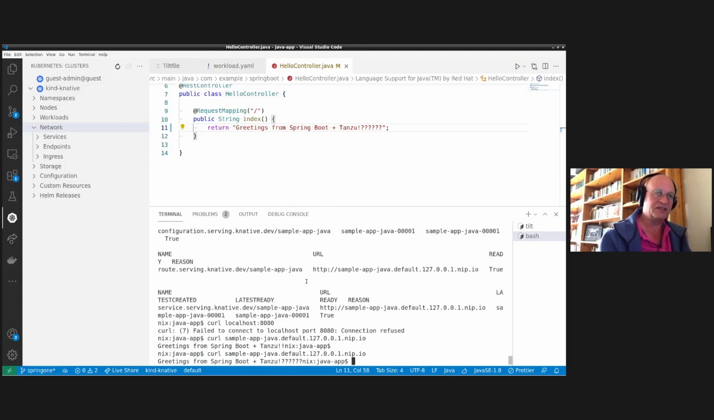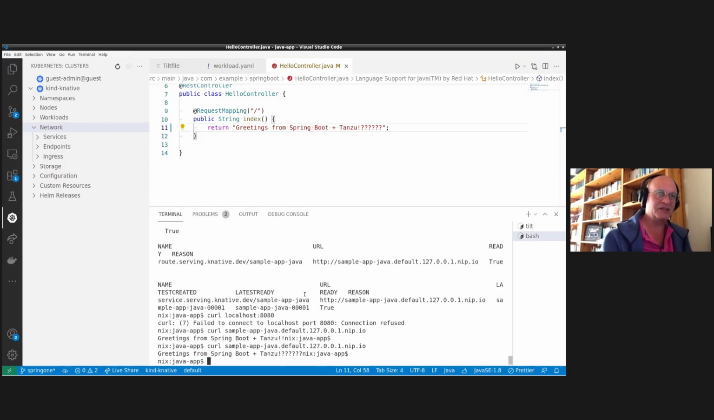So that basically shows the tight inner loop successfully running from a Tanzu workload app. That's basically all I had to show.